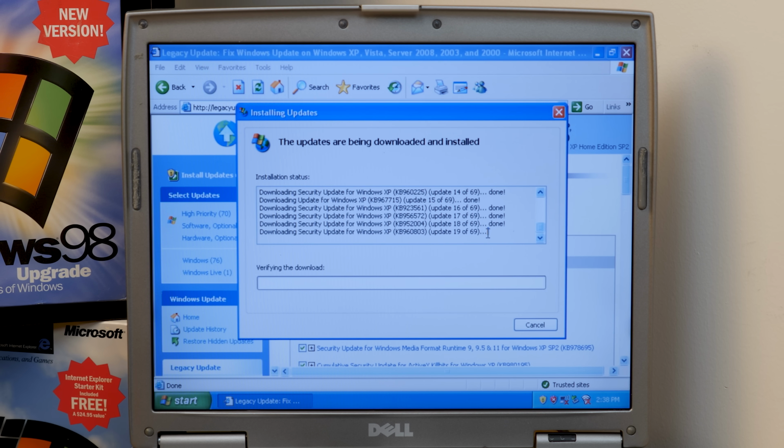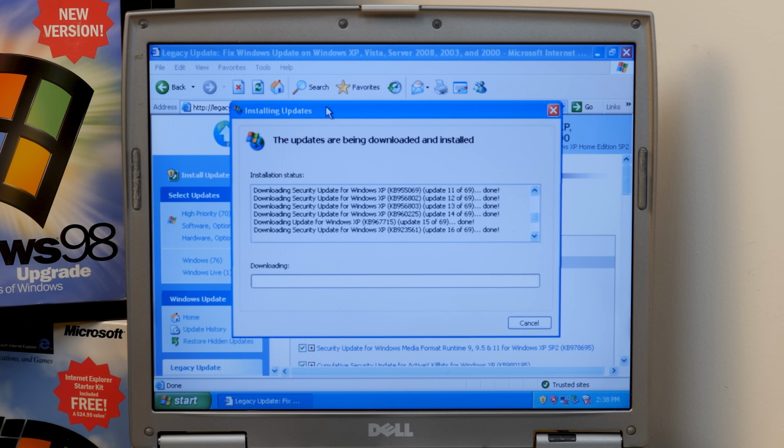So it's downloaded 19 so far. It's still got a decent amount to go through. And this is just the first batch, by the way. I guarantee you, once this completes, we'll go back in and there'll be a whole other list of updates there. And then, of course, Service Pack 3. So yeah, we're just going to let this do its thing.